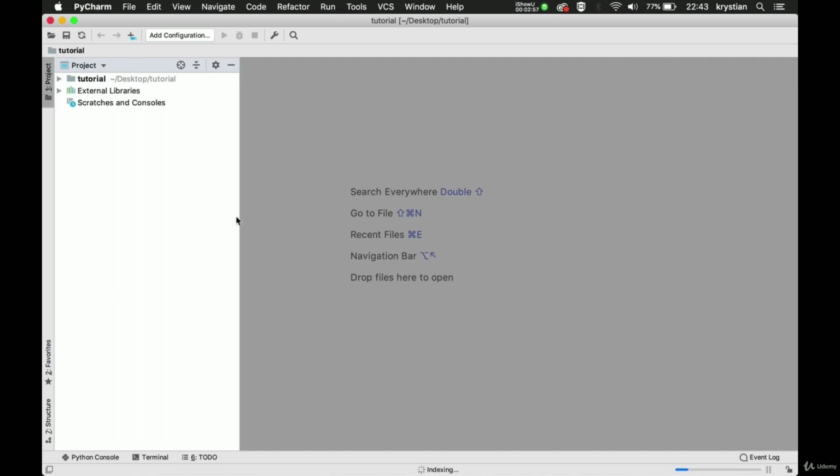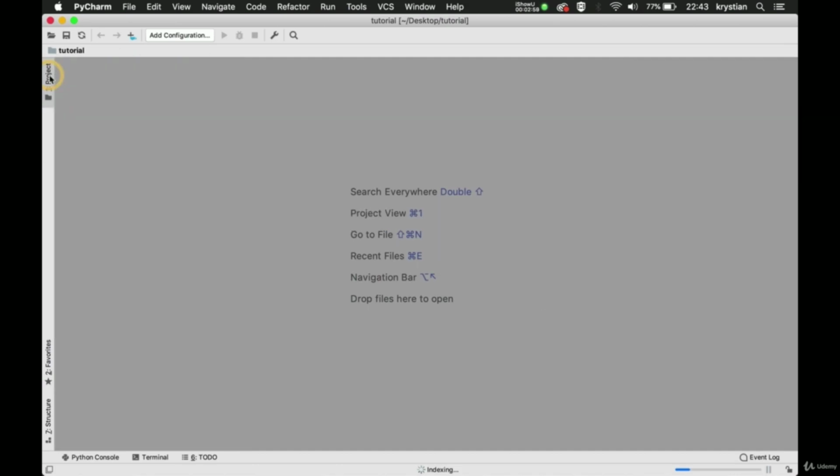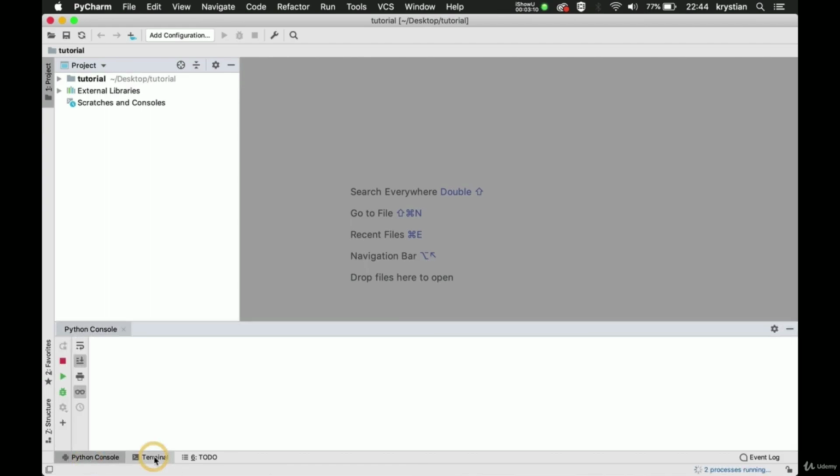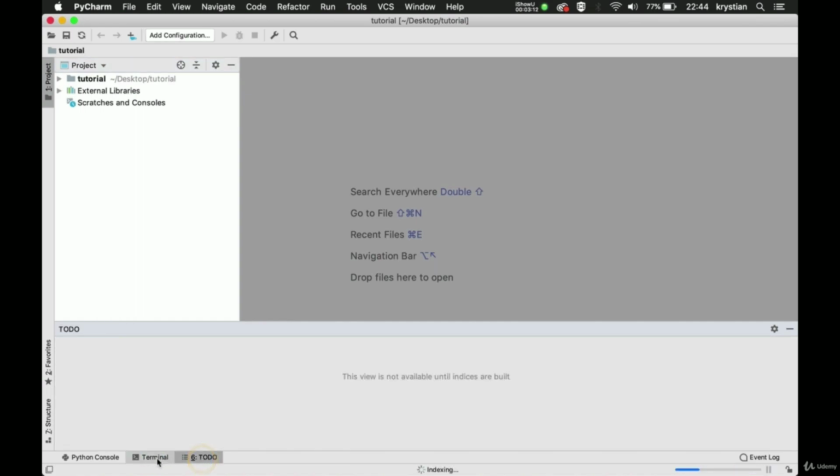On the left-hand side you have the project. You can click on it to collapse and expand it, and you also have some other tabs here, the same way you have them on the bottom. You can open them, switch in between them, and use them straight away. This one is very important, which is the terminal.